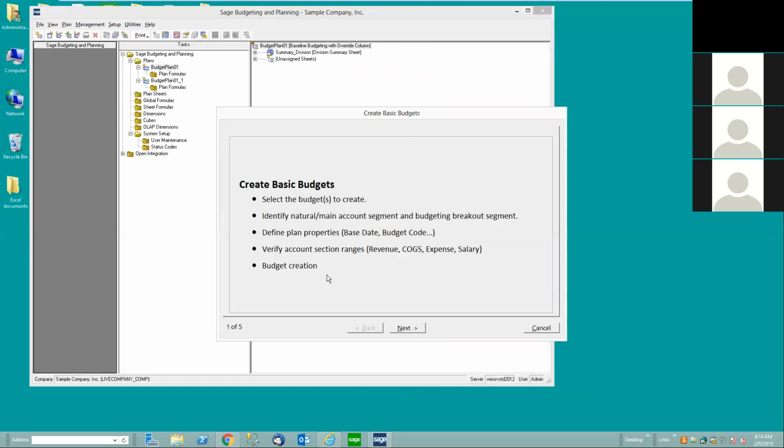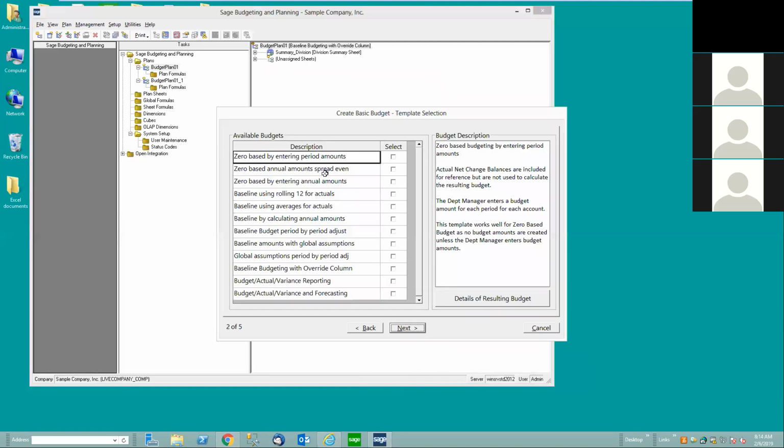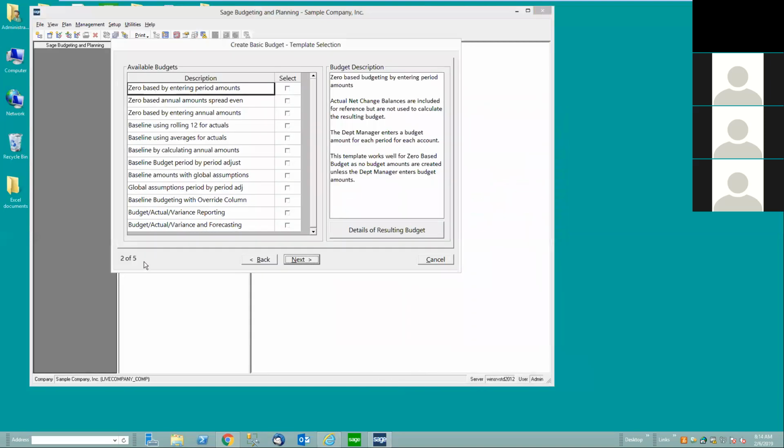So you can verify your account section ranges, which accounts are revenue, cost of goods sold, expense, and salary related. And we give you up to 12 budget templates to use out of the box. So you can start with one of these budgets, or you can create your own template. If you don't see one that quite matches what you're wanting to use, you can create your own. But keep in mind, these can be starting points.